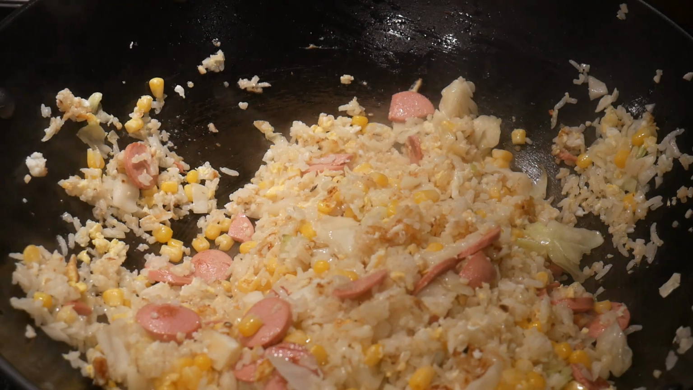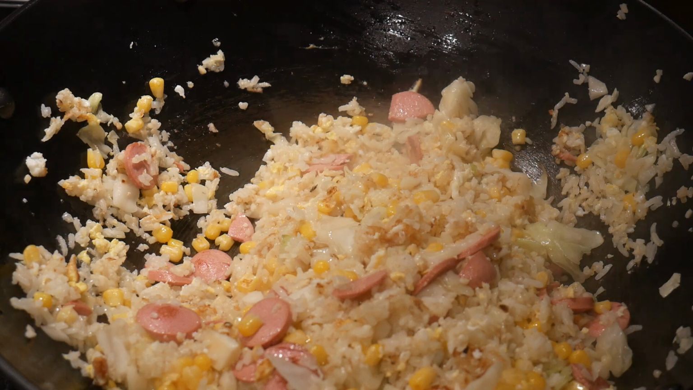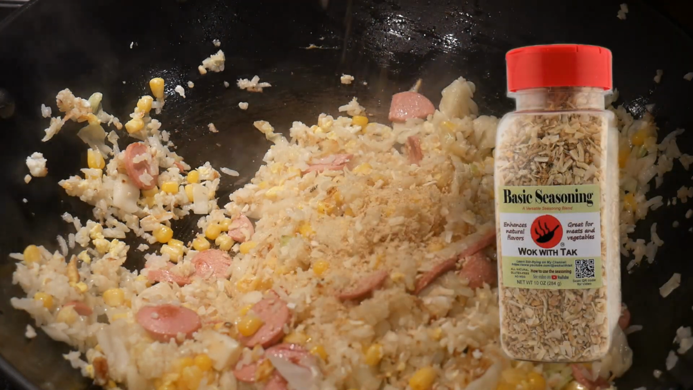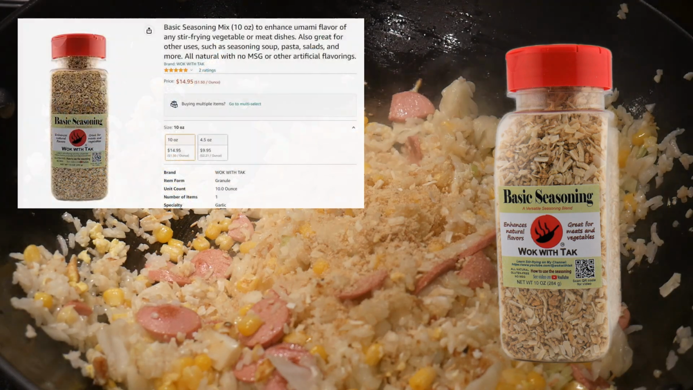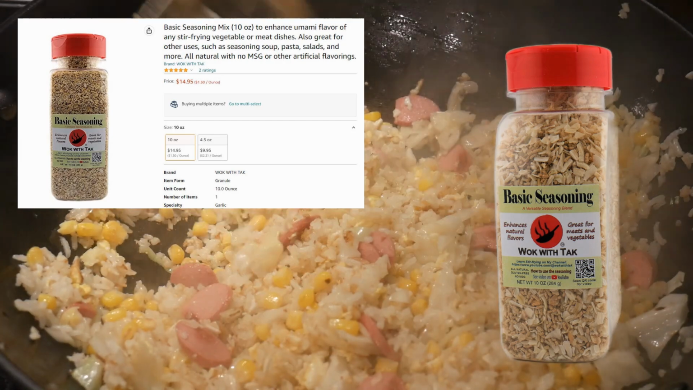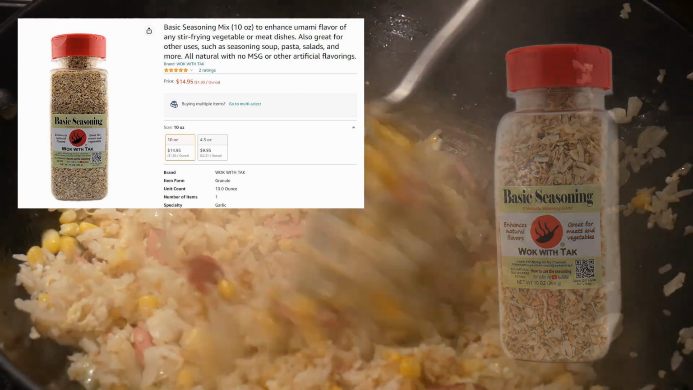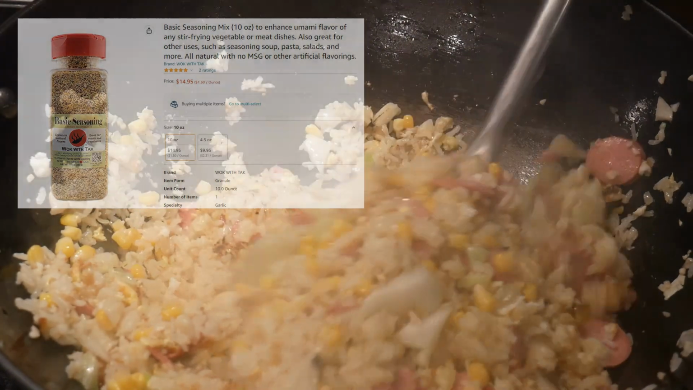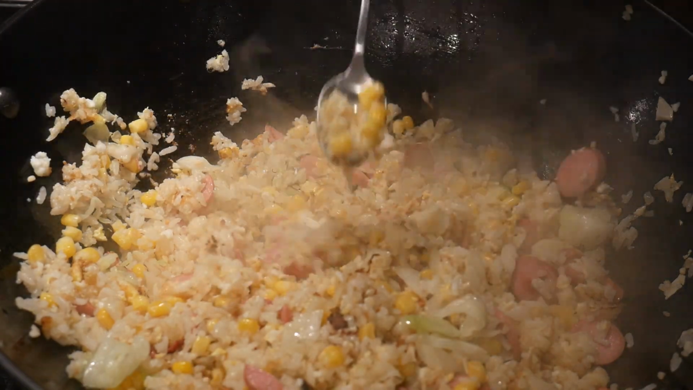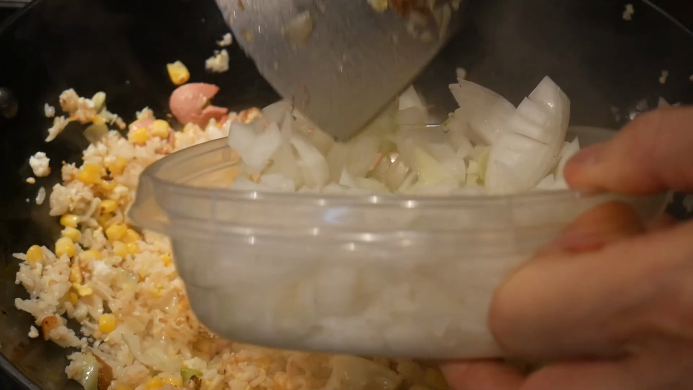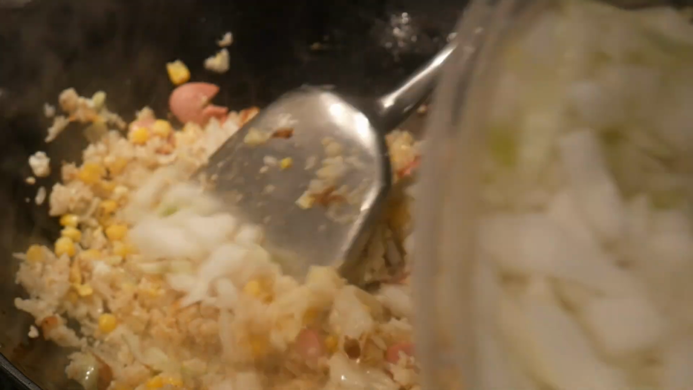This is then followed by my first step in seasoning the fried rice. I'm going to use some of my Wok with Tak basic seasoning mix. This seasoning mix is great for fried rice. I have it available on Amazon and you can give it a try. The goal of this seasoning mix is to enhance the savoriness of the dish. Now I give it a taste test, which allows me to decide whether I want to add additional ingredients.